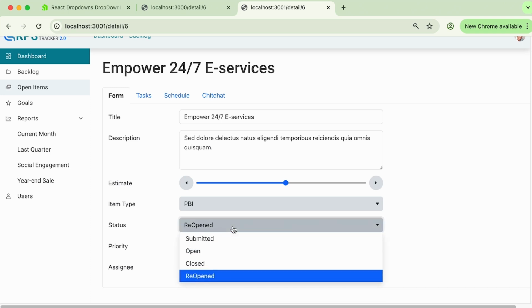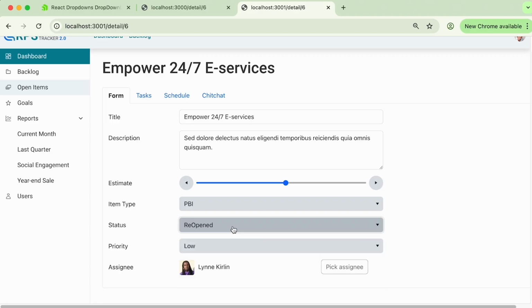I recommend starting with the status since it's the simplest and doesn't require a custom render function. Try that out now and come back when you're ready. All right, let's walk through the implementation in our current app.